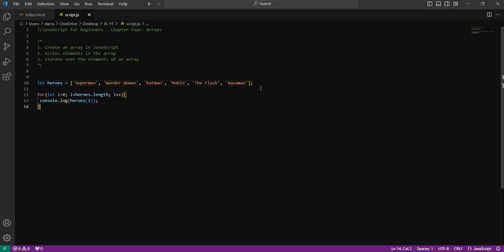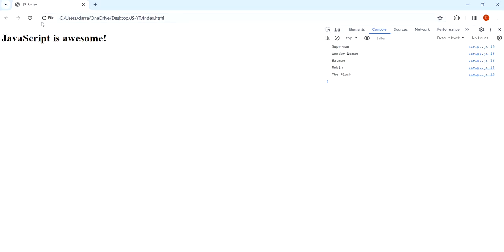But basically, the array now, heroes.length, has a value of 6. And if we run while i is less than 6, we run from i being 0, 1, 2, 3, 4, 5. So that's really great. Even though we've added another element to the array, or a hero, Aquaman, if I save and refresh, because we did run the loop while i is less than heroes.length, Aquaman is added.